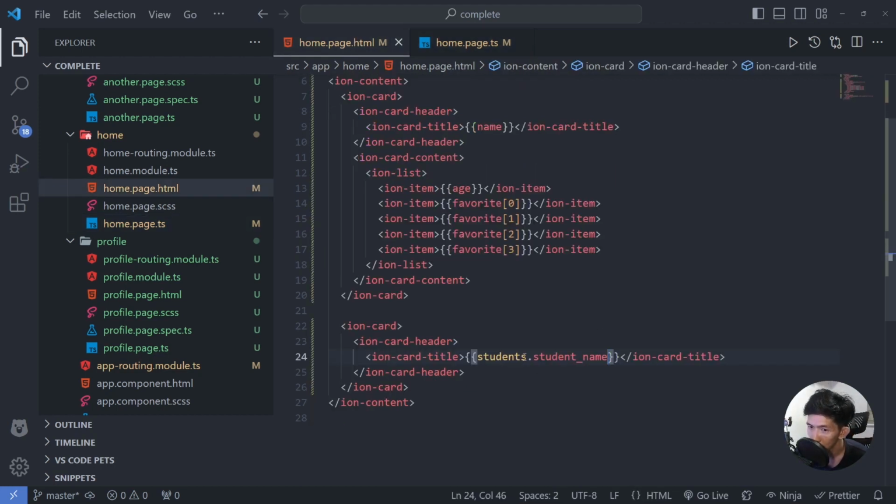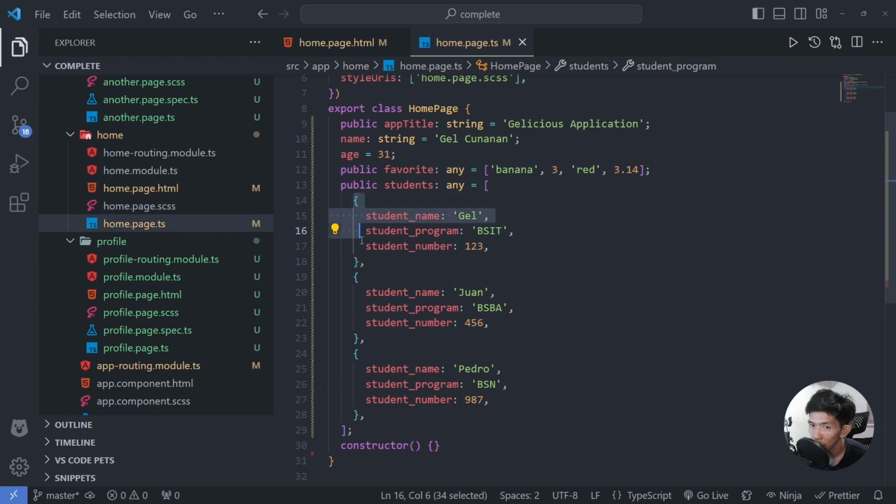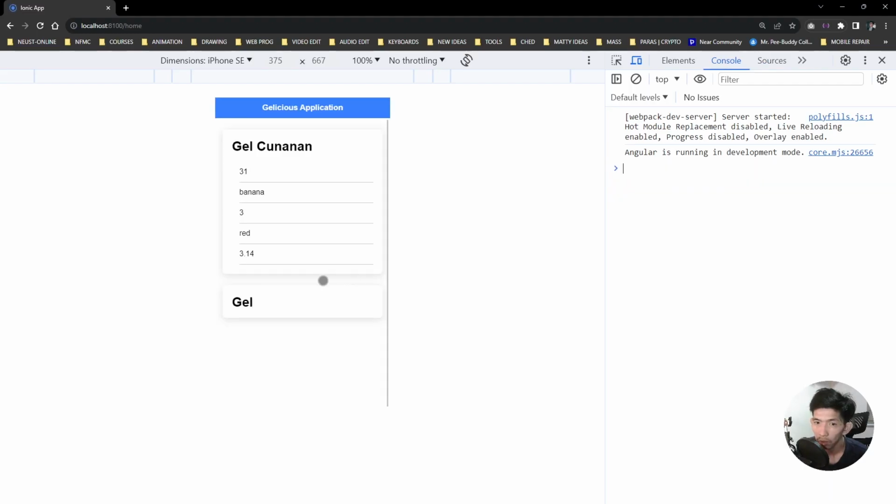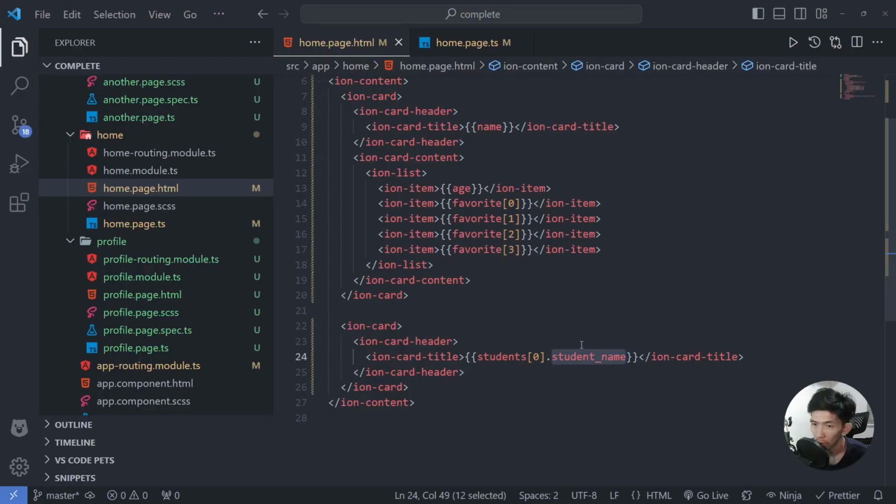So for example, students bracket, sino ba yung gusto natin kunin? For example, si students 0, that is student name. Yung student 0, this one yun, ito yun, yung isang buong set na yan. Ano yung gusto nating kunin property sa kanya? Etong student name. So save natin yan, and then let's take a look. Ayun yung ating Jel.